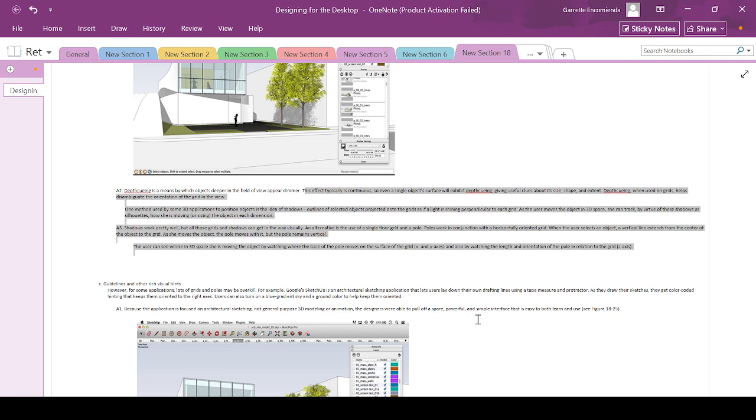Poles work in conjunction with a horizontally oriented grid. So it's usually for a horizontally oriented grid. When the user selects an object, a vertical line extends from the center of the object to the grid. So from the center of that object, a vertical line will be projected to that single fold grid.